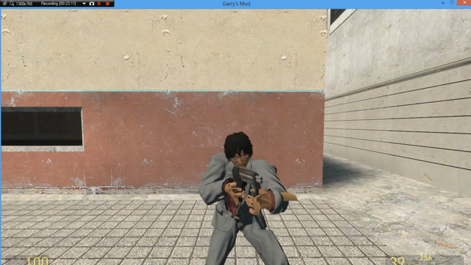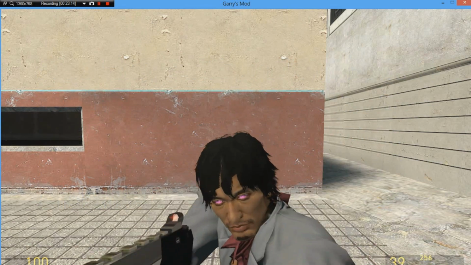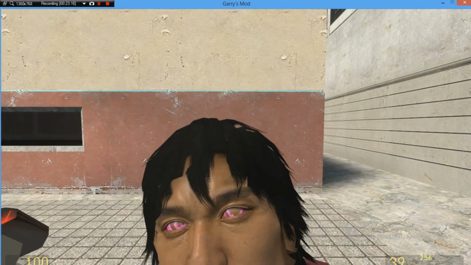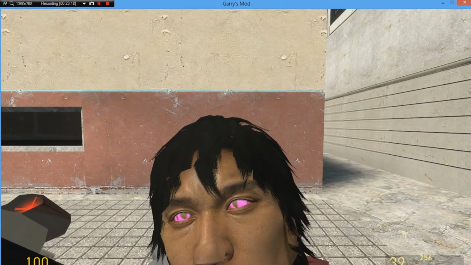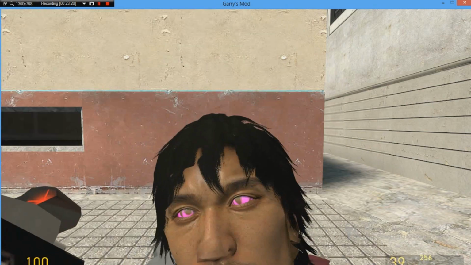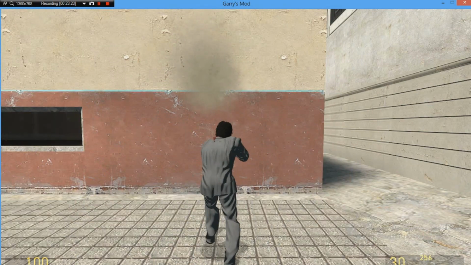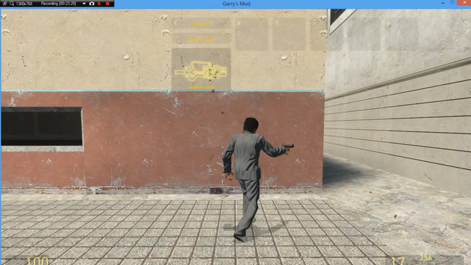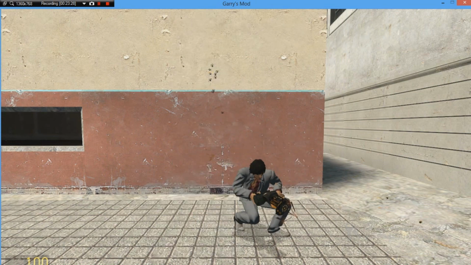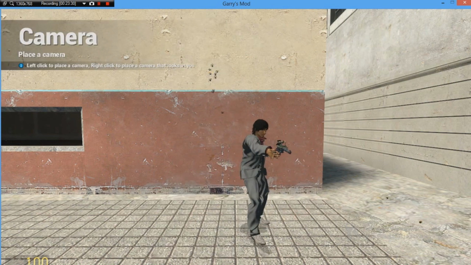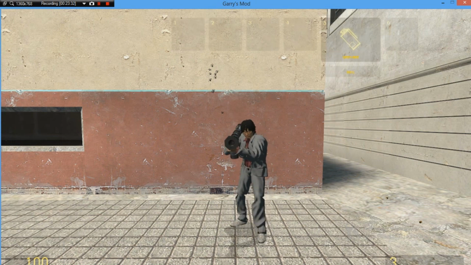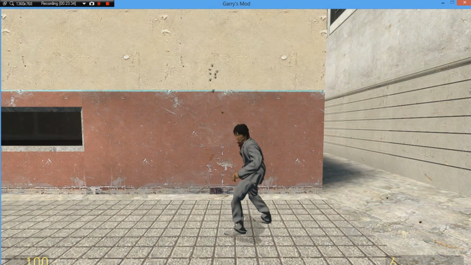But as you can see, it is now a player model. It is no longer a ragdoll. It's still missing the eyes, which, it's not. It has the eyes, but it's missing the ambient textures of the eyes. But as you can see, it works as a player model. The feet move. Everything looks fine. Look, when he crouches, his feet go down too. There you go. So that's how you make a Garry's Mod ragdoll into a player model.